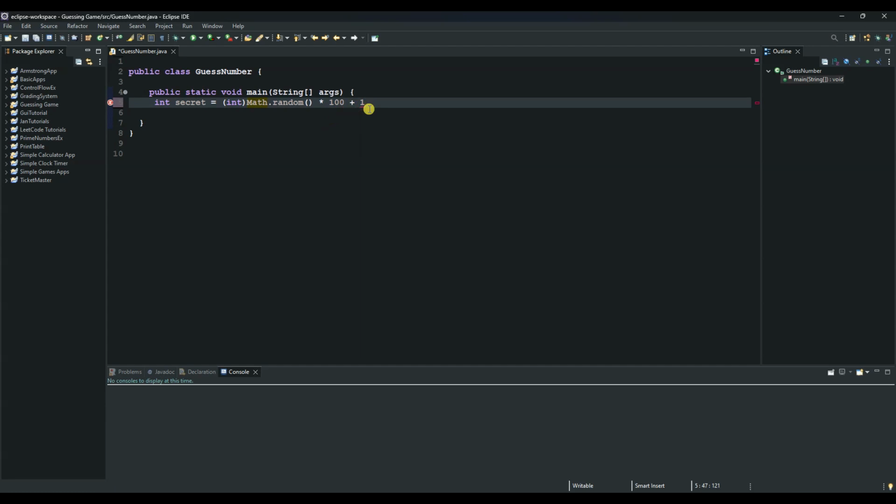that's it, and just a semicolon, and we're missing something here. Let me see, we need this as well. So now our secret will be stored here, and it will be generated randomly by the program.